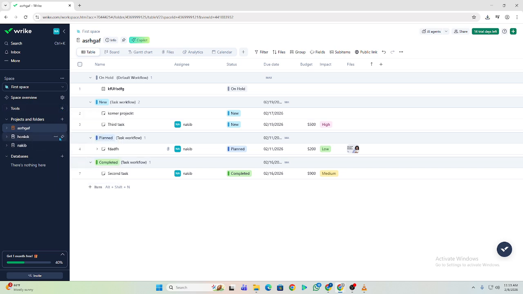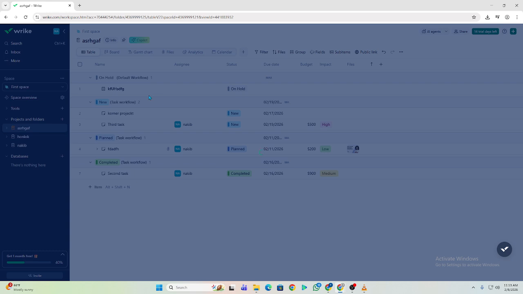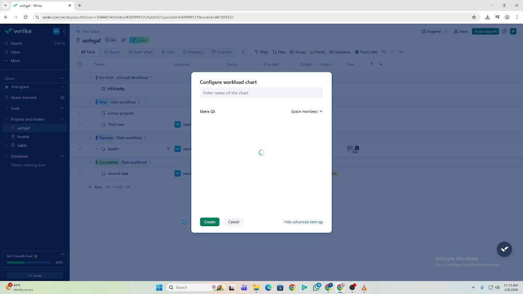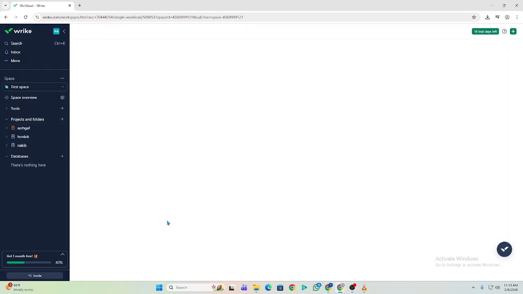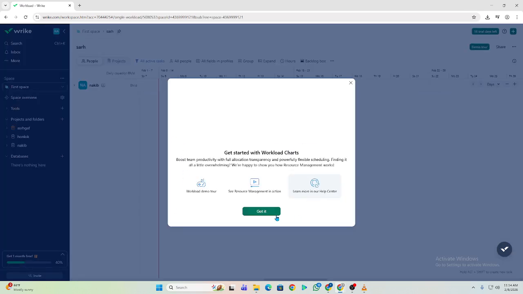Next, add statuses to your workflow. These are the steps tasks move through, like new, active, review, or completed. So think about your real process here. You can drag statuses to change their order. This controls how tasks flow from start to finish inside your projects.